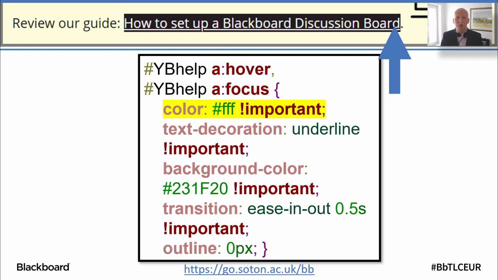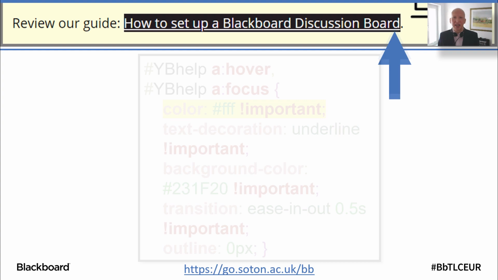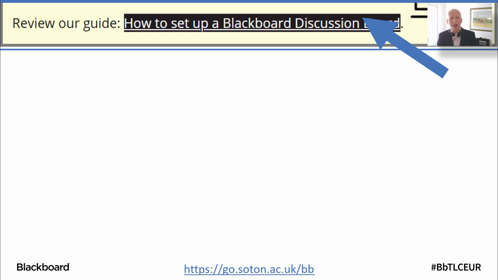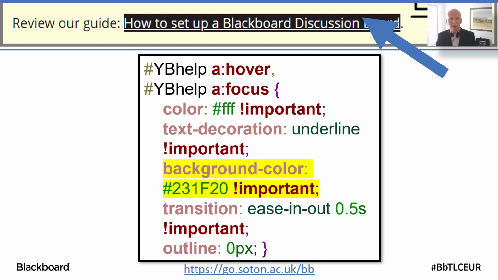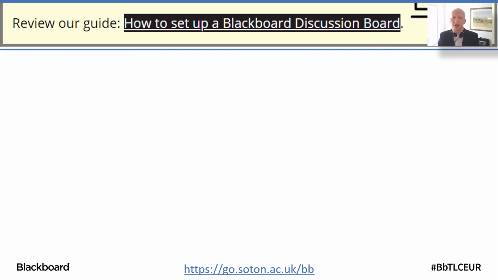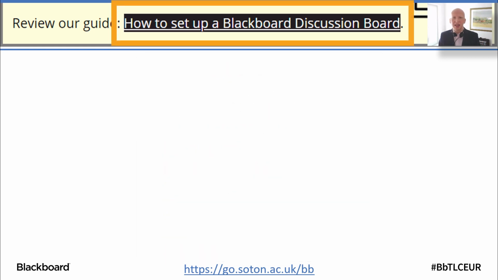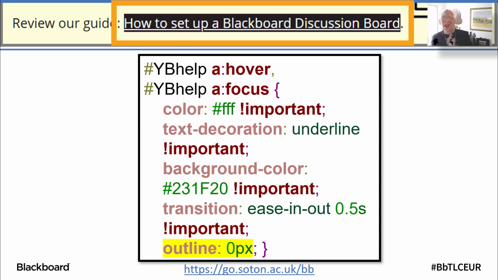So the colour was white, and then we have the underlining, which I like to do. Then the background colour being black, and of course I had the transition, and then the outline, that there isn't an extra outline here. If I had, it would be kind of a box somewhat like that.